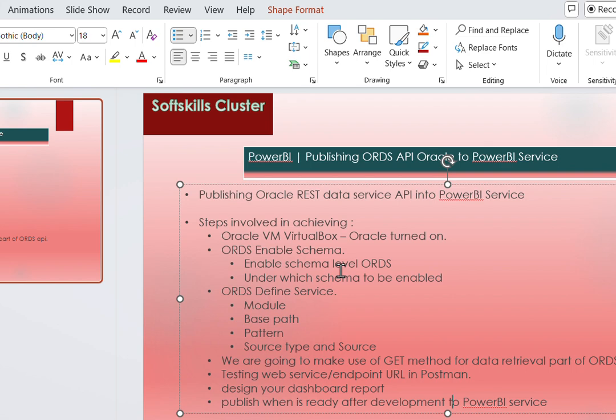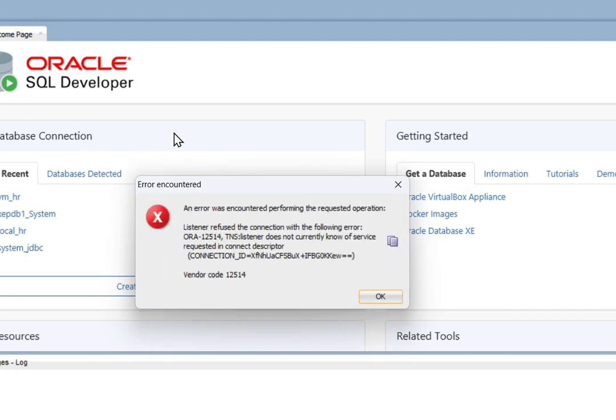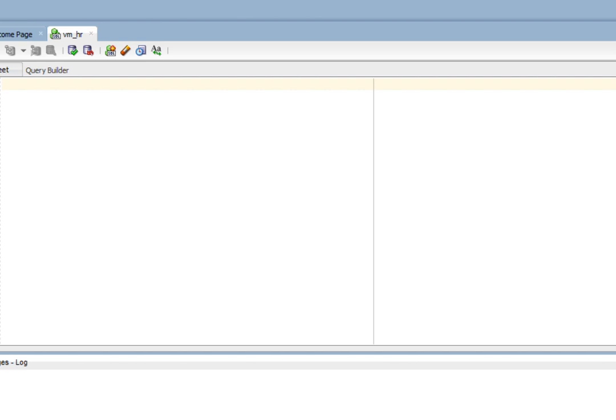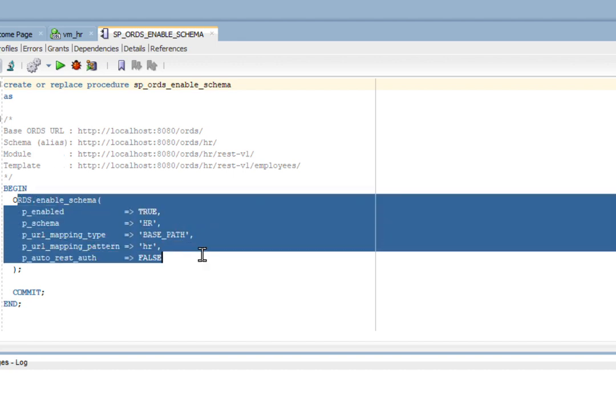My VirtualBox is already running. Now let me get into my Oracle SQL Developer here. If you see here, I've already written a procedure in the HR schema. The schema was initially enabled. On the right-hand side, this is the procedure I already created for how to enable the schema. I ran it in the HR schema here.